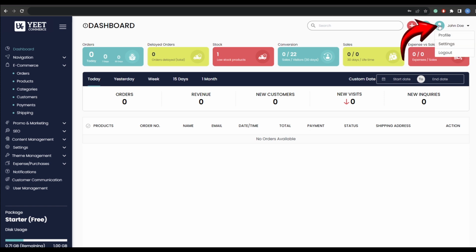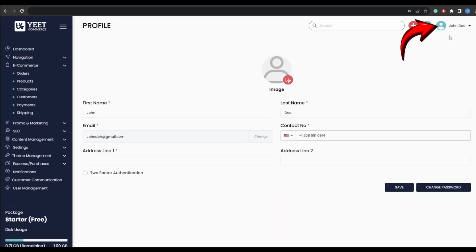This will open up your profile page. On the profile page, you'll see a section for two-factor authentication. Click on the checkbox to enable it.